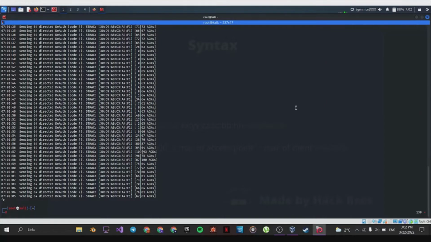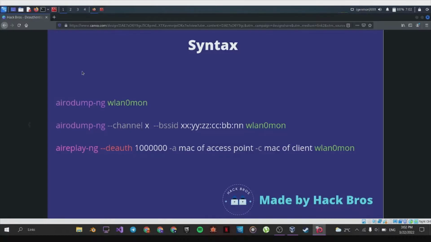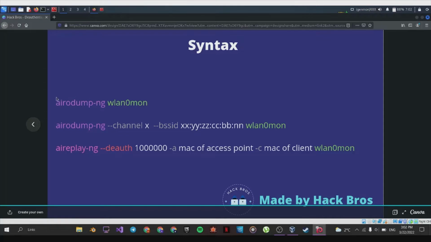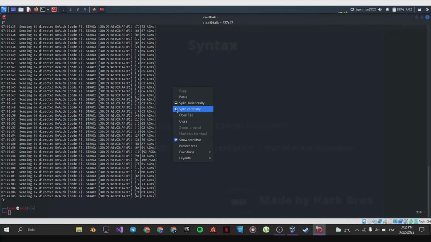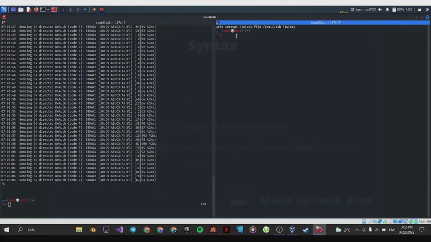So it's a very basic and very important command that you need to learn, and its syntax is pretty simple. You need to just mention these commands, and later with just 3 commands you can disable other devices that are connected to your network. You can even perform a few deauthentication attacks at the same time. You just need to split the terminal and write the command again.